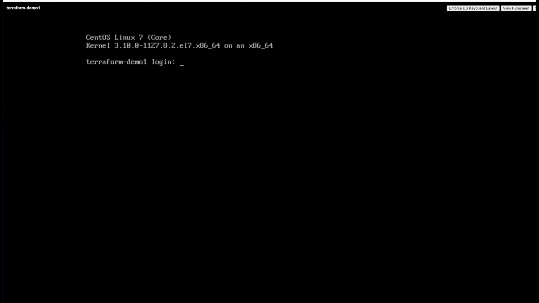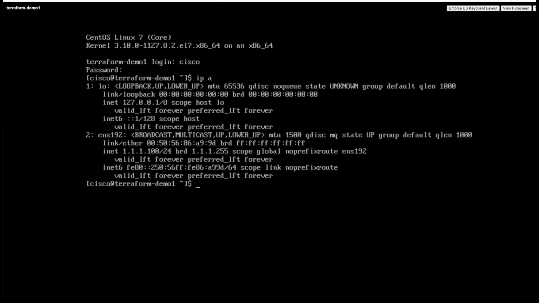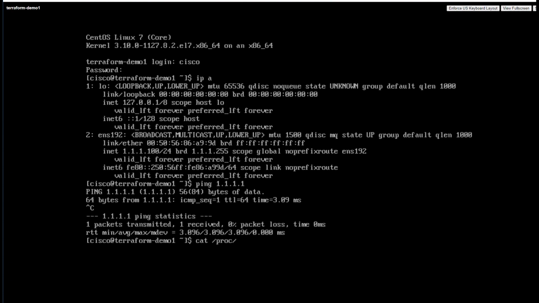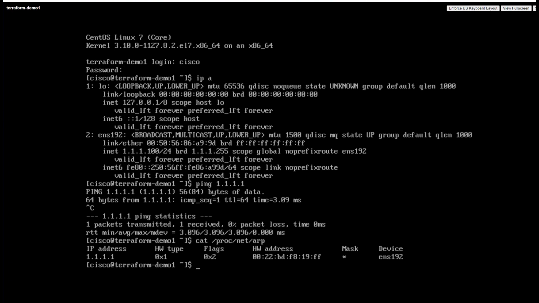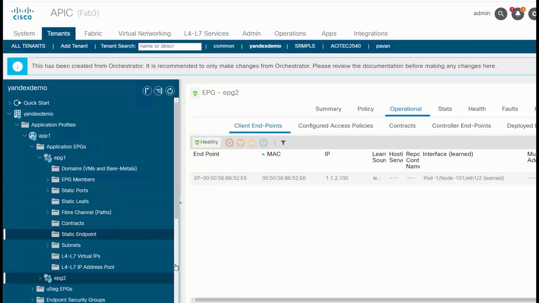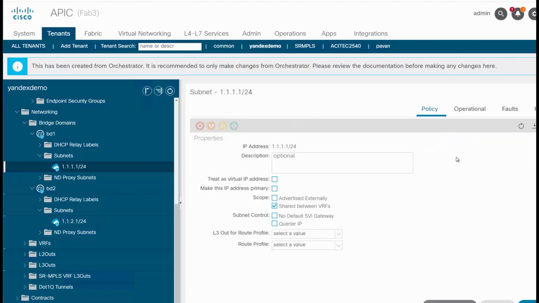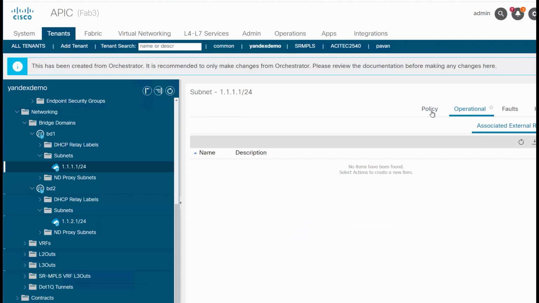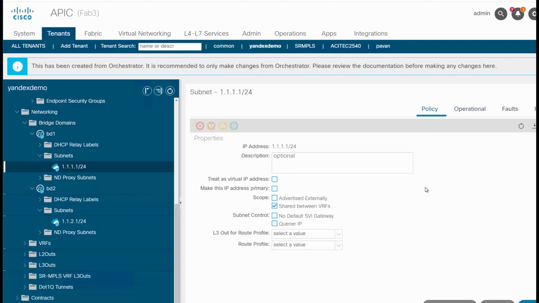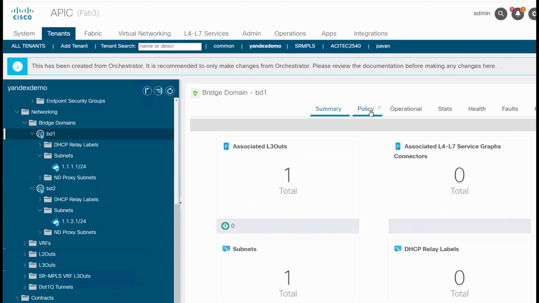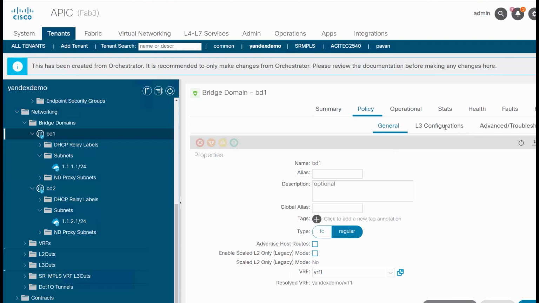So I'm inside. I'm on the console. So I just log in. And you see that my address is 111.100. So I can ping my default gateway, which is 22BDF8. That's basically the ACI bridge domain. So if I look over here, you will see that 22BDF8. If I go to operational, if I go to policy, L3 out, I have to go here and go to policy and go over here. I'll have the MAC address.